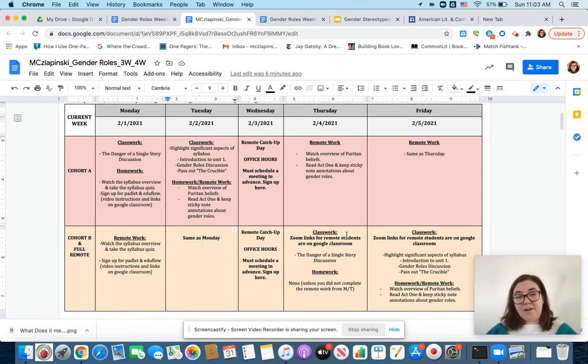And then it kind of cuts down a little bit on homework on our in-person days, which I think will ease some of the stress. And you guys aren't getting something new every single day to do. That I think built up a lot of stress in my students last semester. So I'm trying to even that out a little bit.